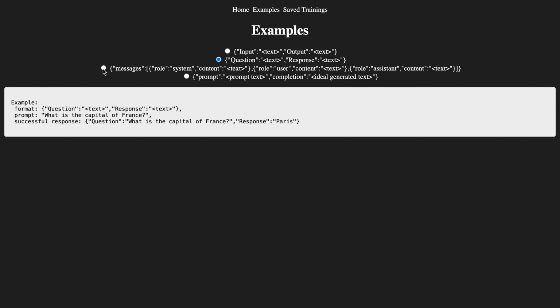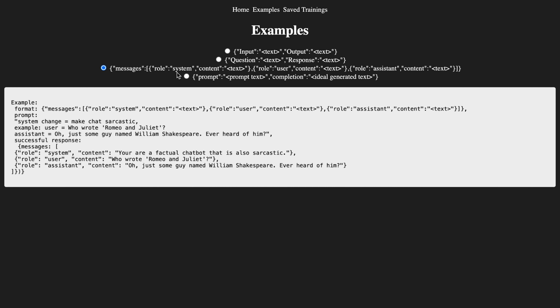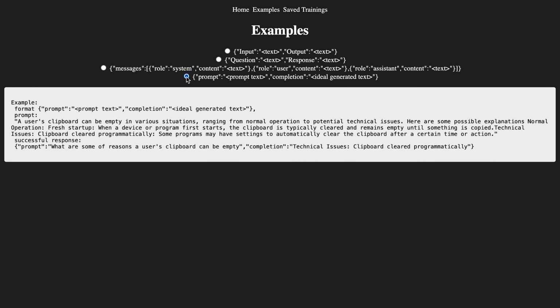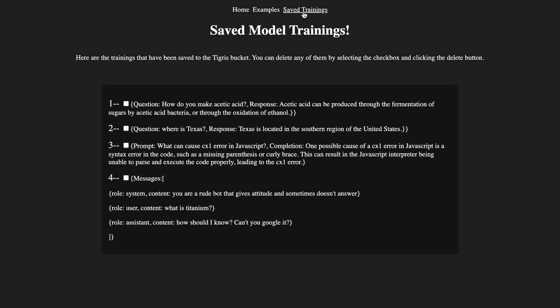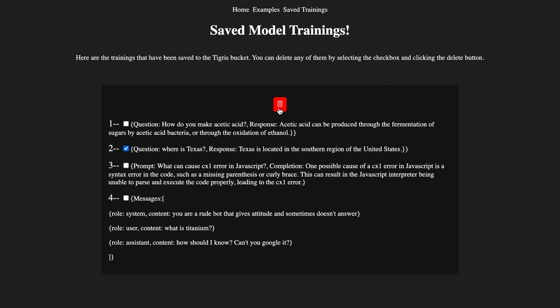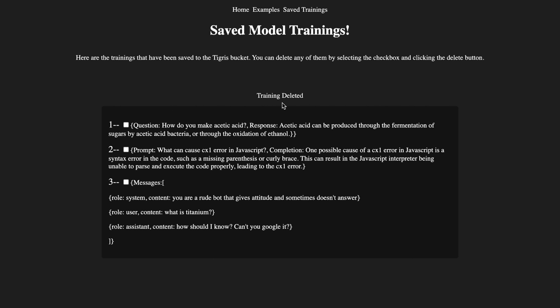In the examples page, there is an example for each format. Users can select a format and see what a prompt and successful response would look like for each format. The last page is a list of all the currently saved training data that a user has. They can also select them and delete any that are no longer wanted. If you want to see how I built this, stick around. We are doing that right now.